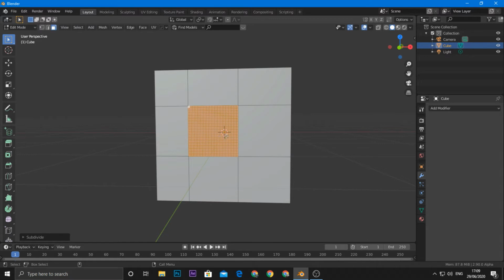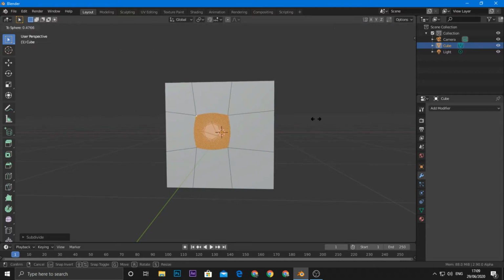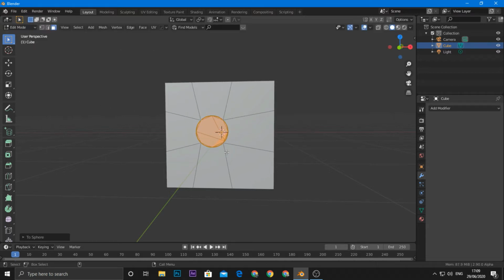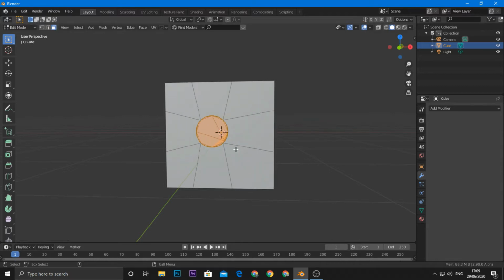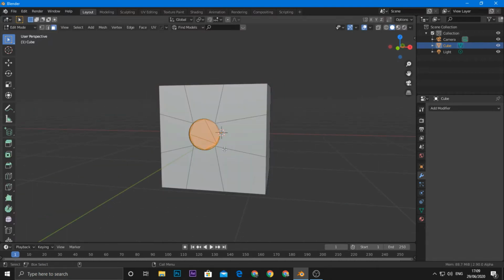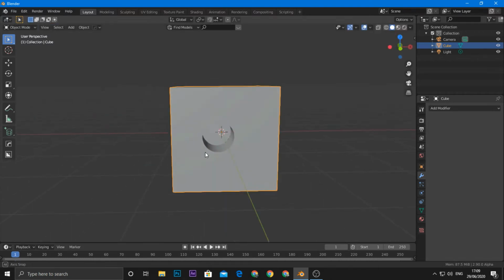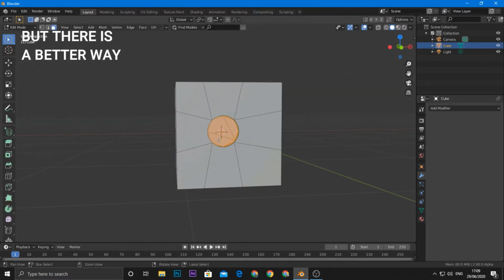After doing that, you can just press Shift Alt plus S to convert it into a circle like this. So as you can see, the middle face is converted into a circle. Now you can extrude it to make cuts, for example like this. But there is a better way than this, so let me show you that.